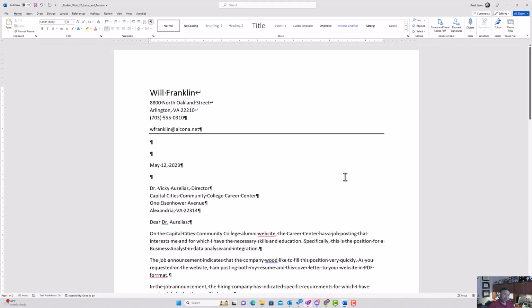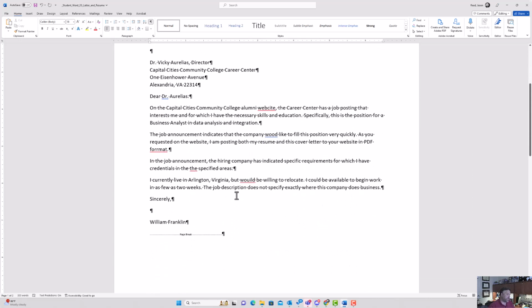For step number 5, it says in the letter text, in the paragraph that begins in the job announcement. So let's go ahead and find where that is first. So right here, here's the paragraph. It says in the job announcement. It wants us to use the thesaurus pane, or the synonyms command on the shortcut menu to change the word specific to explicit and credentials to qualifications. Well, that's easy.